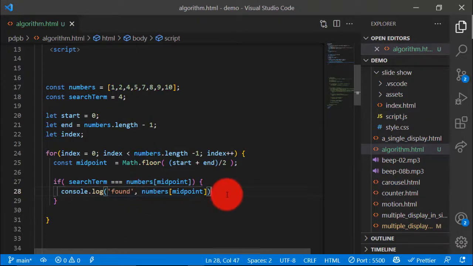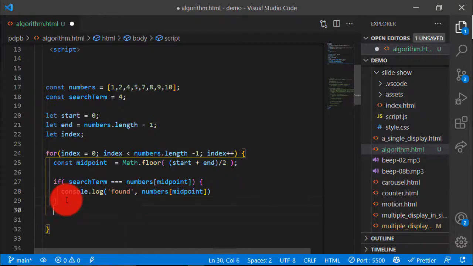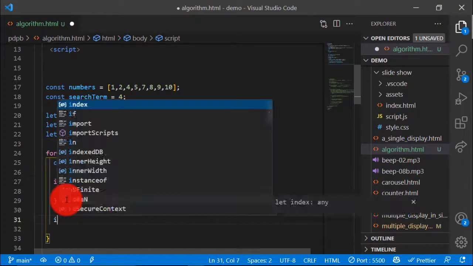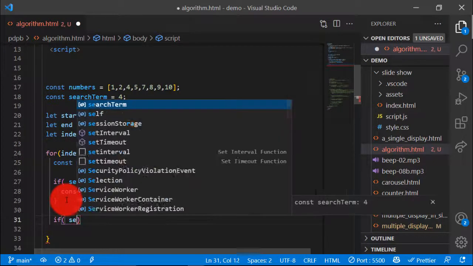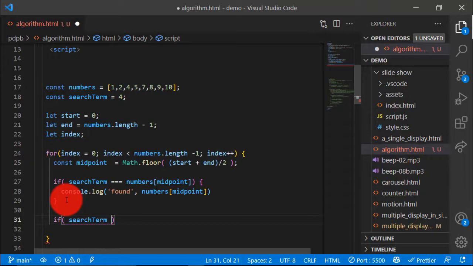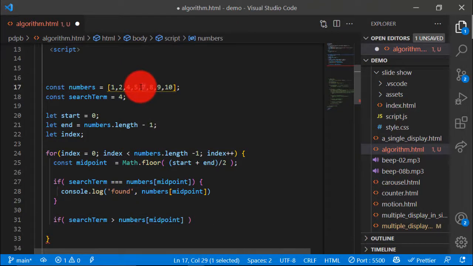So we are logging the number like that, and then we now want to check what if the number we are searching for is greater than the number at the midpoint. What will happen? This is what will happen. Search term greater than the number at the midpoint. It means that let's say 7 is the number at the midpoint. Then what we are searching for is greater than 7, right? Then we are going to search upward here. So how do we do that? We cannot use 7 again. Why?